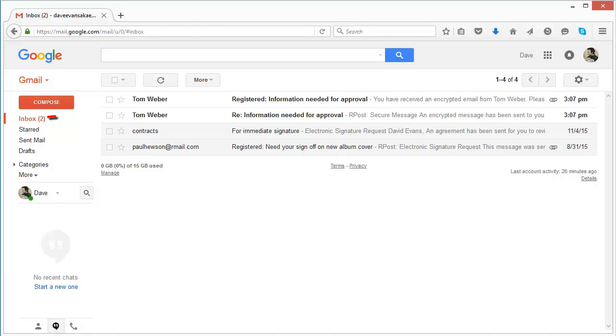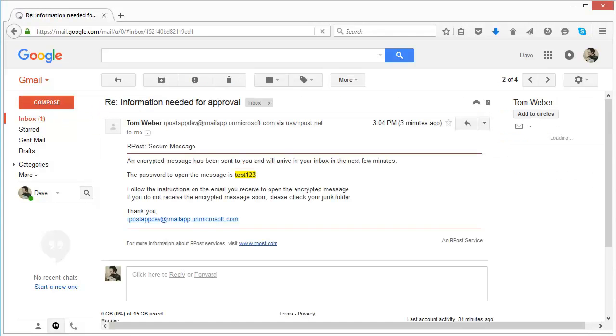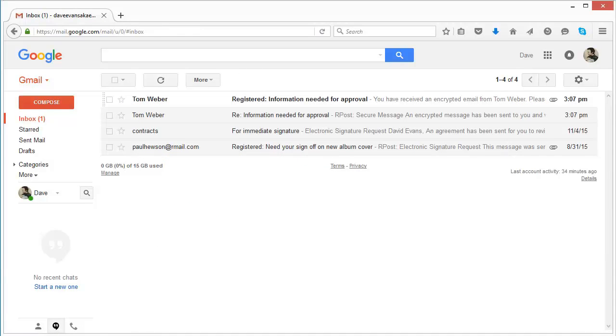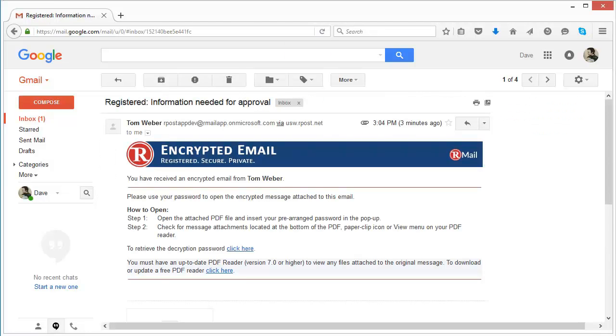You'll notice two emails. The first email is the custom decryption password you created. The recipient will copy the password and can delete the email. You'll notice on the encrypted email it now says registered in the subject line. When the recipient opens it up, they will immediately notice the encrypted email banner, so they will know it is a private, secure, registered email message.